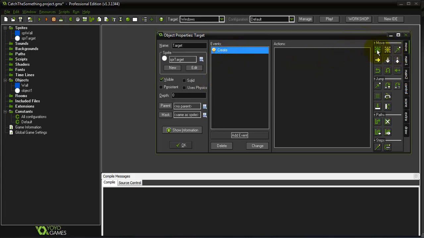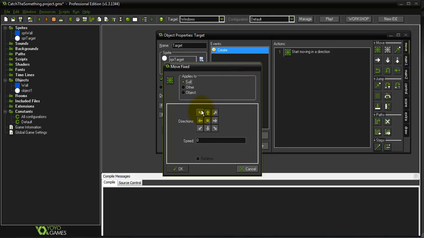And then over here, these are my actions. These are the things that the game object can do or do to others. So I'm going to drag over this green multi-way arrow here. And you know you got the right one if you see this little arrow pad here. And we're going to highlight all of the arrows except the middle one. Do not highlight the middle one.